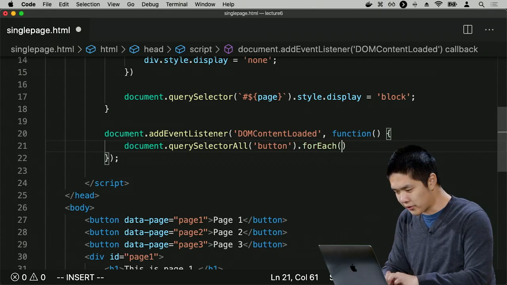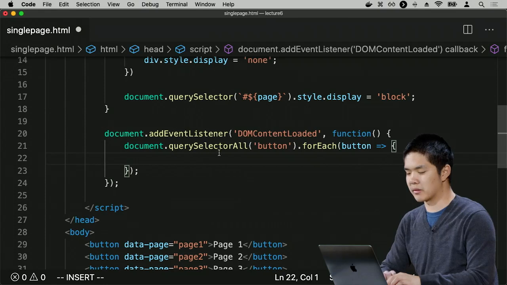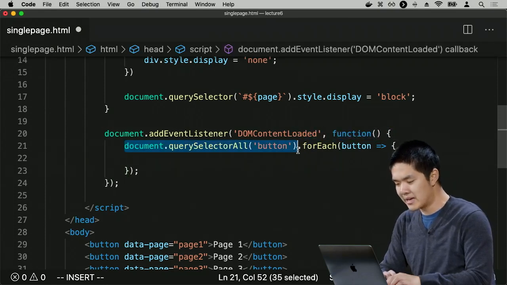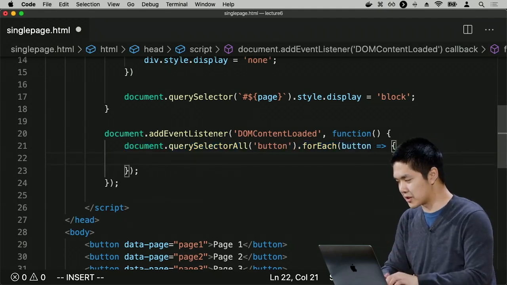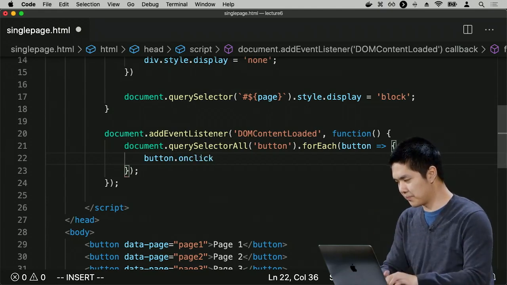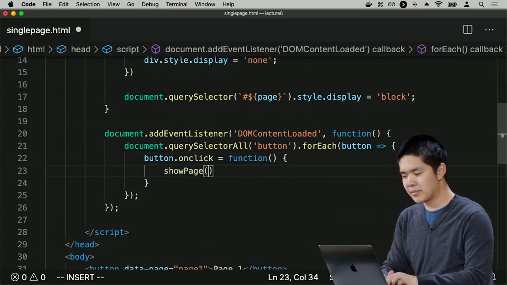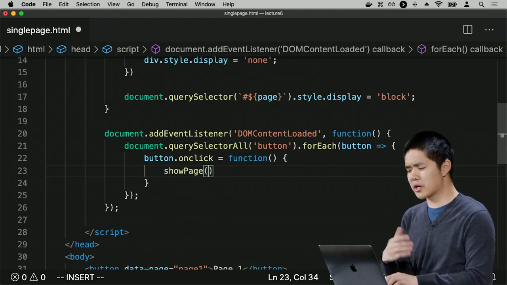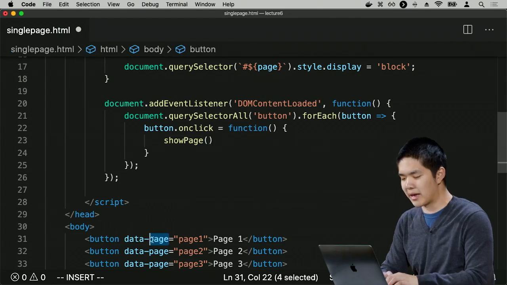And for each one of those buttons, let's go ahead and attach an event listener to each of those buttons. So I'm querying for all of the buttons and saying for each of the buttons, I would like to do this with each button. And what I'd like to do is say button.onClick, when the button is clicked on, go ahead and run this function. I'd like to show page. And which page do I want to show? Well, I want to show whatever page is in the page part of the button's data set.